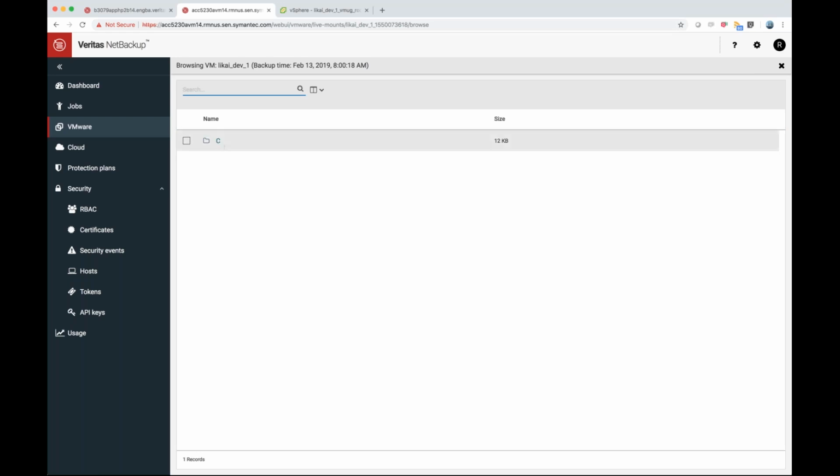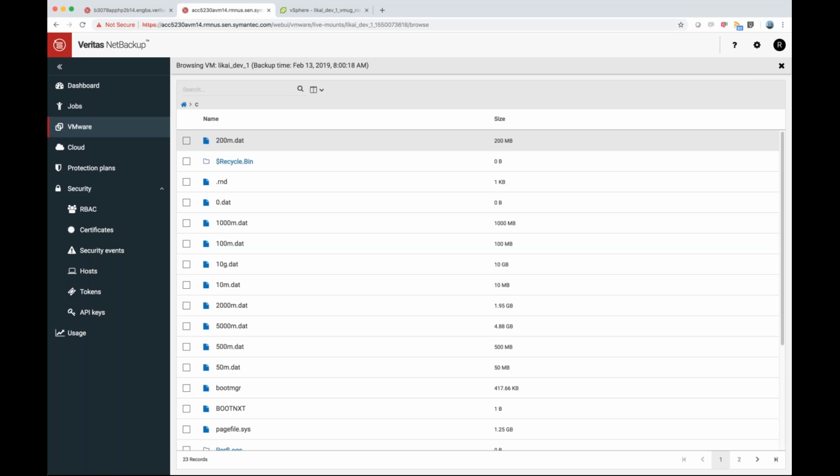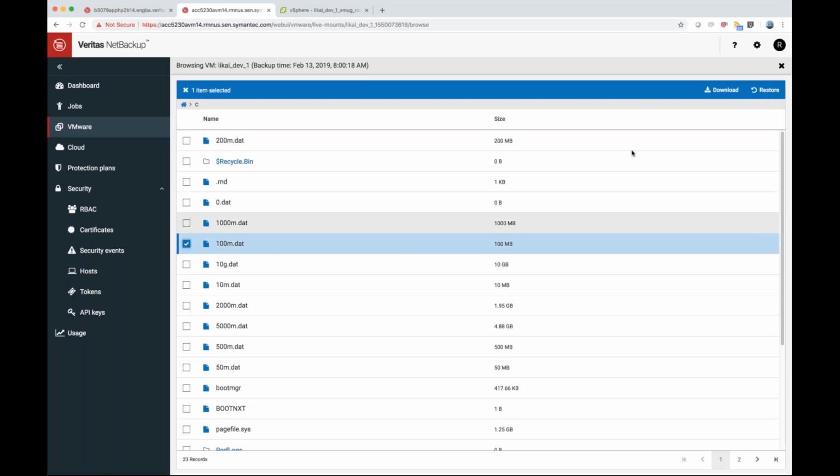So the mount is complete over here. Now it's a Windows machine, C:, let's take a file, 100m.dat. And like I said, there are two options for the user, and these options are controlled by the permissions the user has. So if you don't want to give this user permissions to download files on his machine, you would not grant that particular access to this user, and he would only see the restore option.